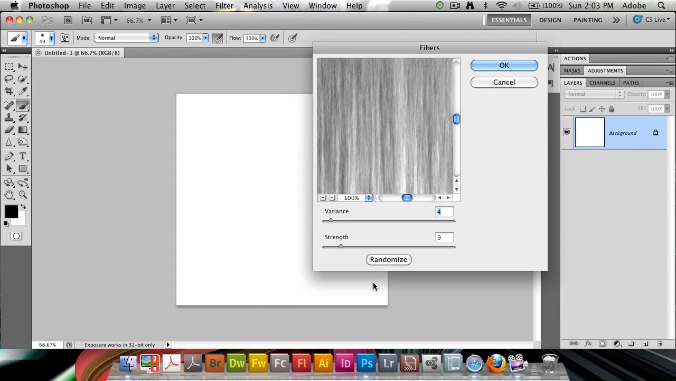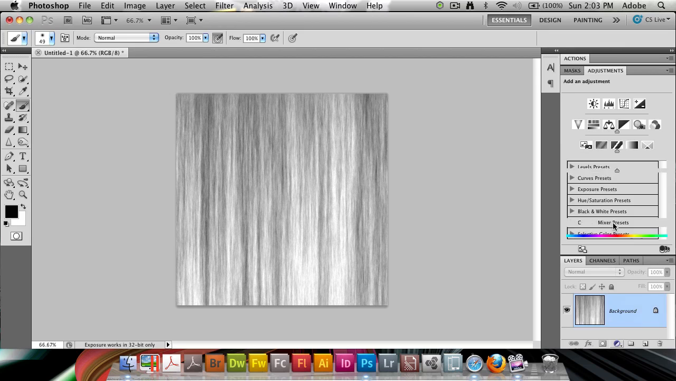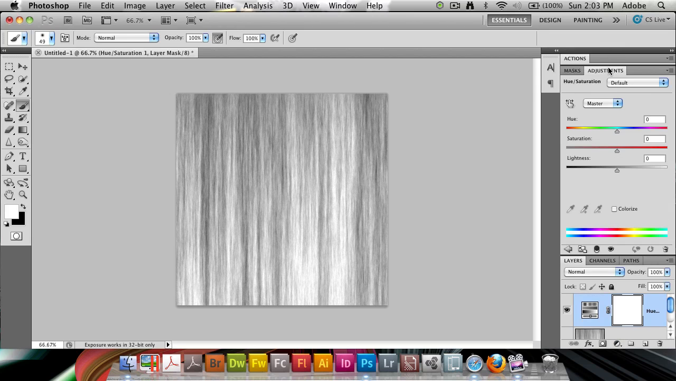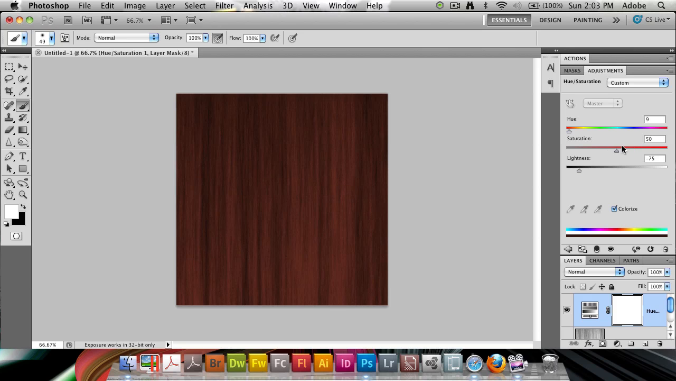You don't want a very strong pattern. So I think somewhere, say variance 4 or 5, with the strength set to about 10, click OK, and you get what looks to be a bit lame and not much like wood at all. To fix that, I'm going to add an adjustment layer here for hue and saturation. This is going to bring up my adjustments panel, where I can remember to hit my colorize button, and then I can begin to colorize this more like a wooden texture, decreasing the lightness quite a bit, increasing saturation quite a bit, and then hitting the right hue with the color that I want.